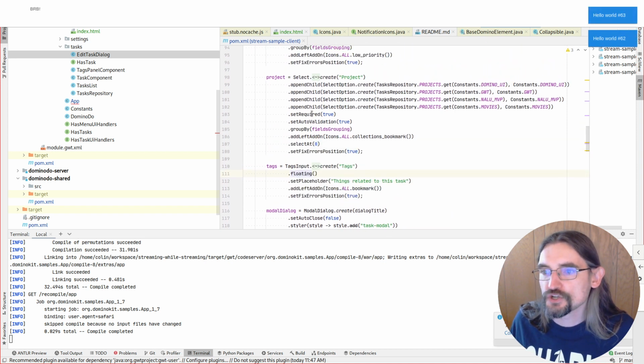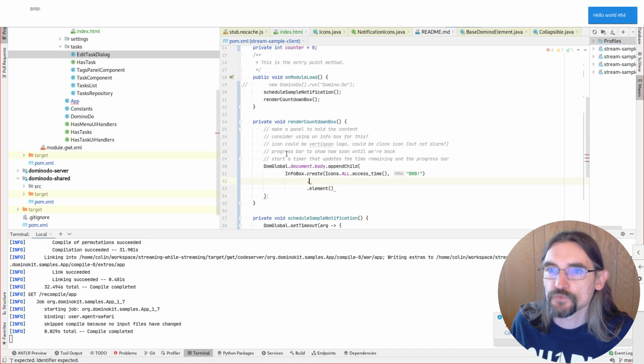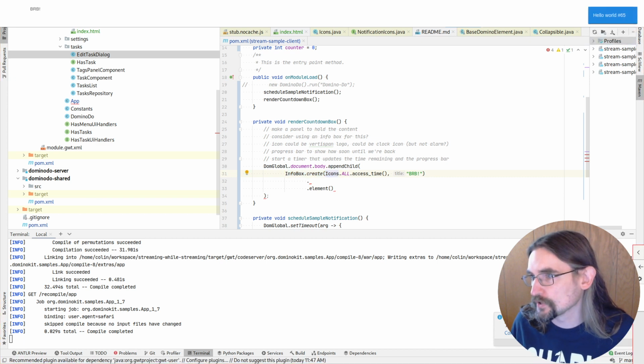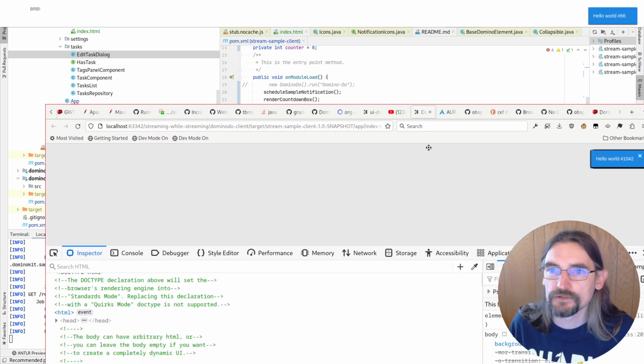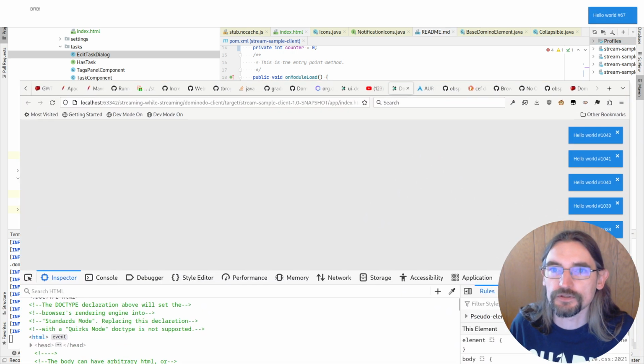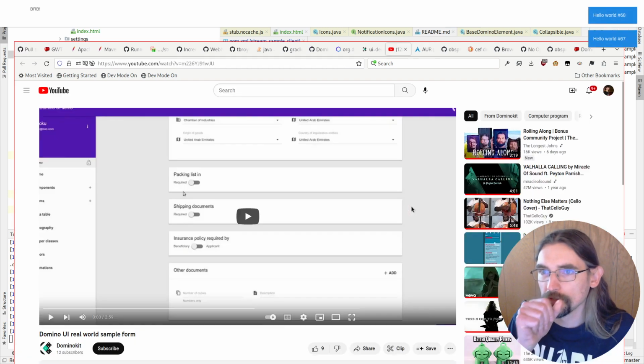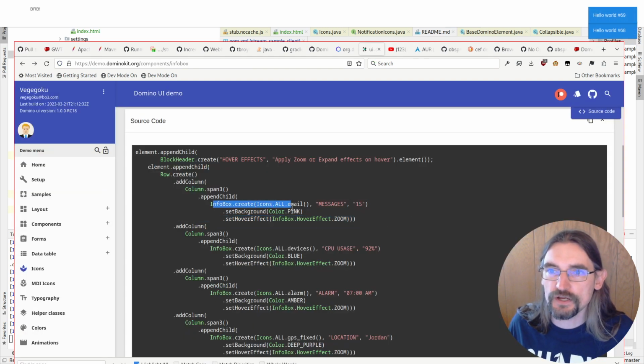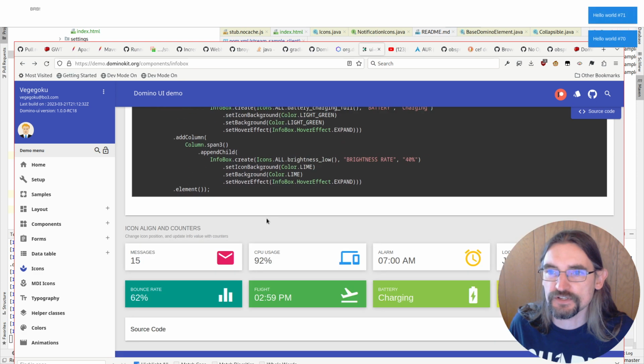So what I don't understand is why this info box, which is rendered through infobox.create, is so very different from, this is the wrong one, from this info box, where we say infobox create, give it a background, give it some text, and then there's this hover effect, which is specific to this example here.